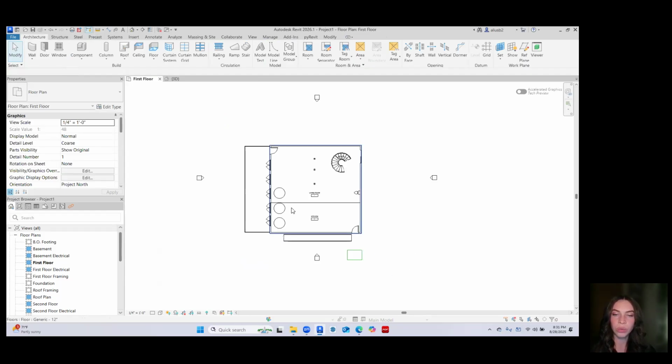You can put them wherever you want and whatever would be most helpful to you. And it will not print. So that's that setting of the reference plane.